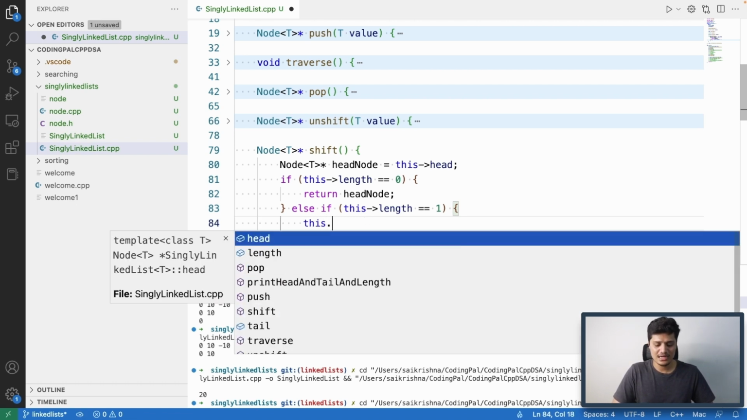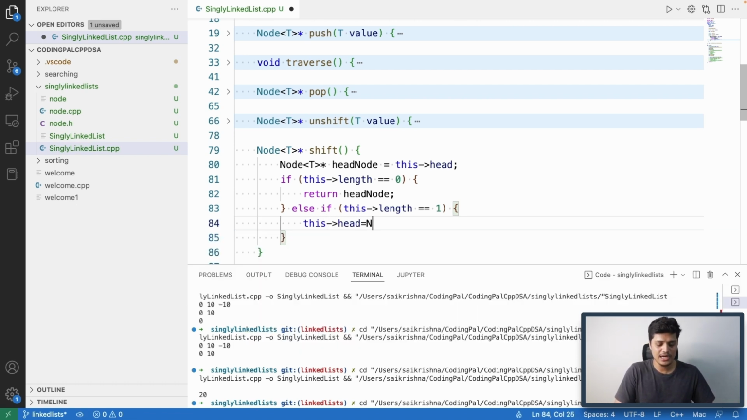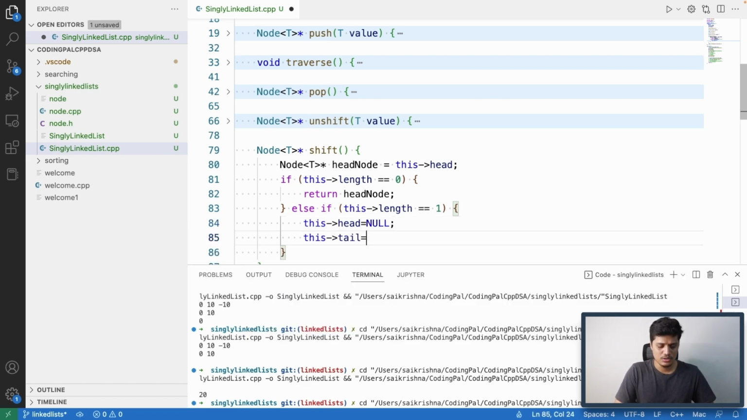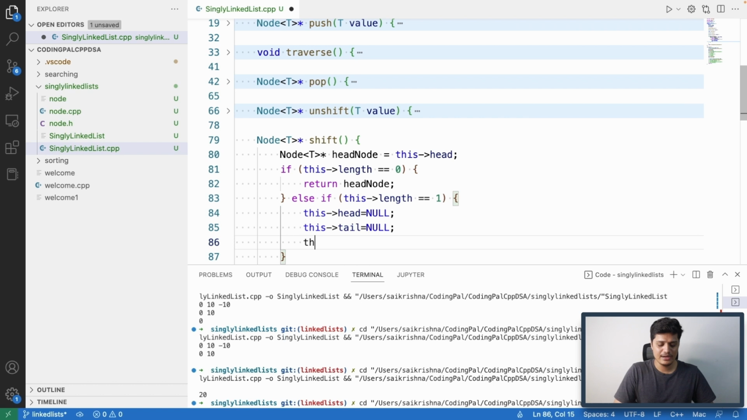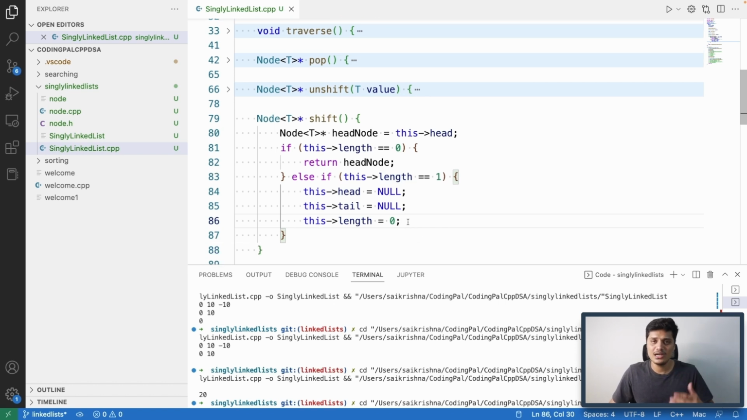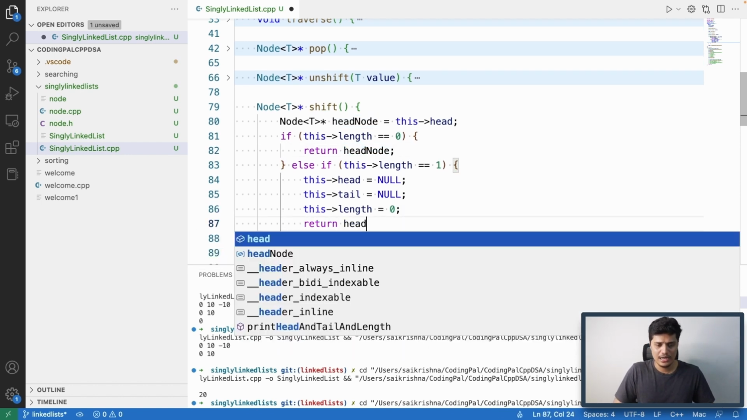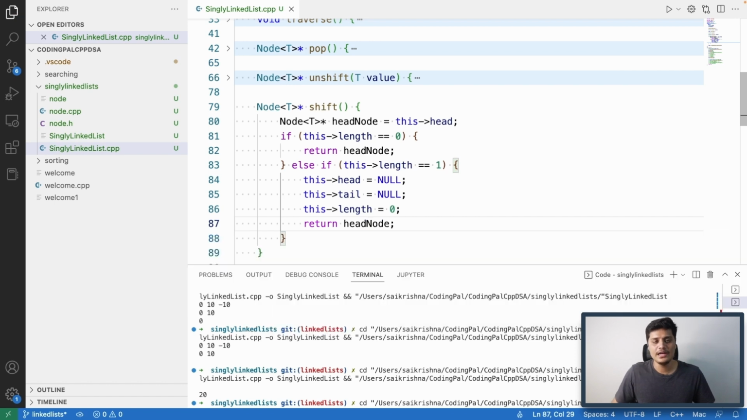So to represent that state, we will update the head to null, and we will update the tail to null, and we will decrement the length by 1, or else you can directly make the length 0, because anyway when we have only one value, even if we decrement it, it will become 0. In the end, we need to return the head node here. So return the head node that we have deleted.